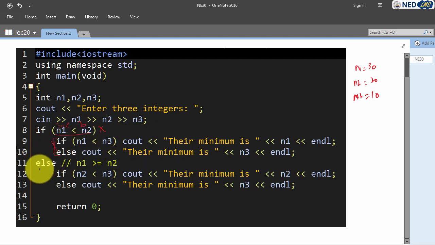It will go to this else statement, and in this else statement it will check whether n2 is less than n3. So 20 less than 10, that condition is false as well. So it's not going to run this code. It will run just this, and it will say the minimum is n3, which is 10.